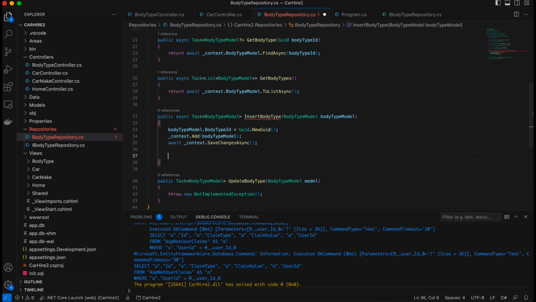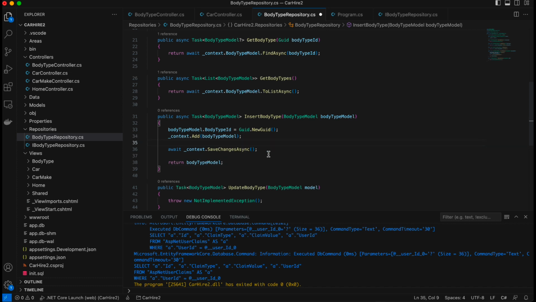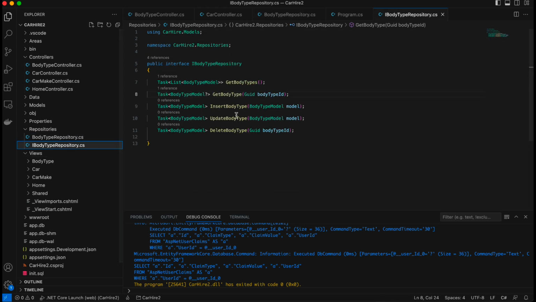I think we just want to say return body type model. Okay, so this is very simple. We pass in a model already. We're just going to set the body type ID to a new GUID, and then we're just telling the context to save the changes asynchronously. And that's basically it. And we can change this here as well, just for conformity.